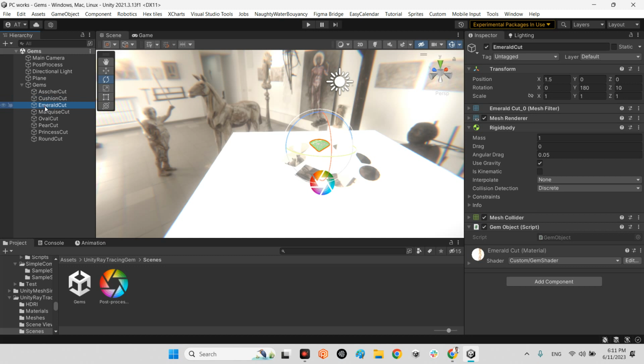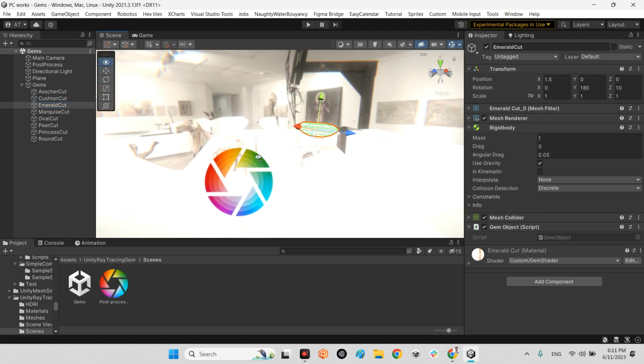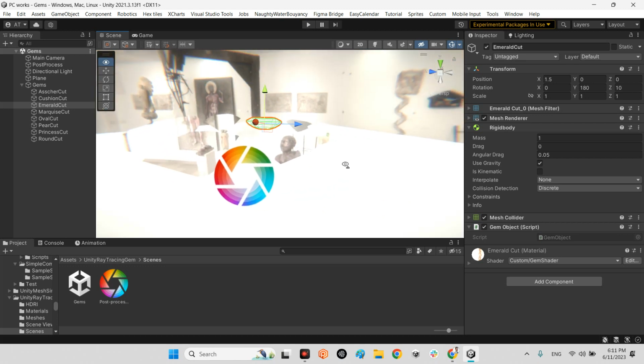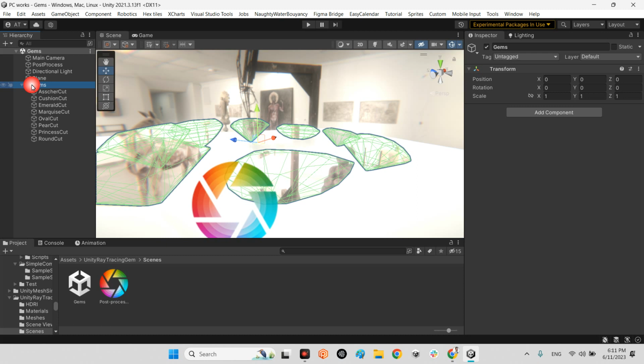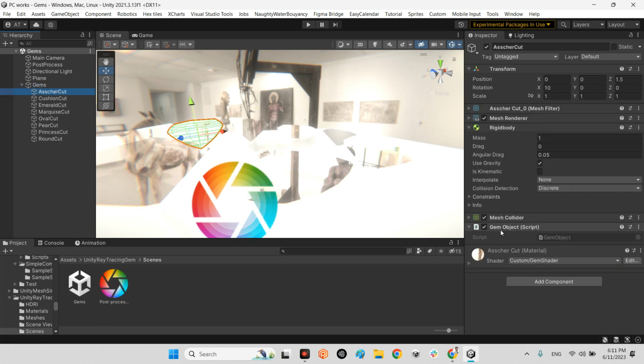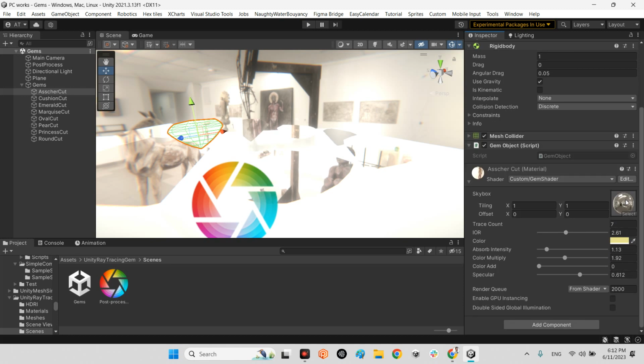Here we have the gems objects. As we can see, they are invisible whenever we are stopped. And here we have nothing except the object which has gem object script and also shader gem shader. Here, look at this. It is the reflection of the camera.